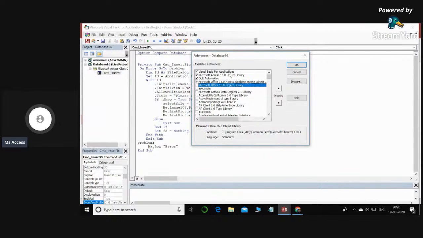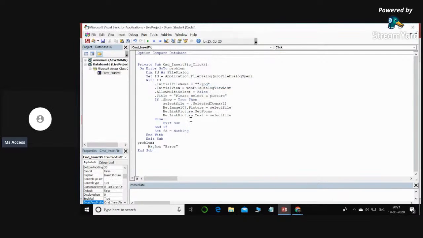But there will be one more library with the same name, that is the second one, and you can see I have already selected that library, but you have to search for it. So make sure you search, and with the same name you will find one more library, and just tick that, and then click on OK. This is very important if you want this code to run. This will help to actually invoke the Windows dialog that belongs to your Windows operating system.